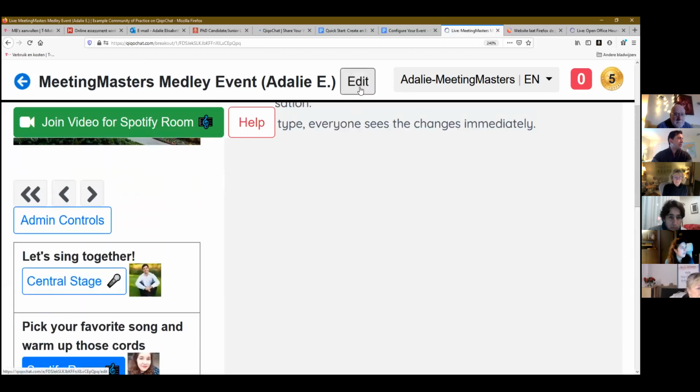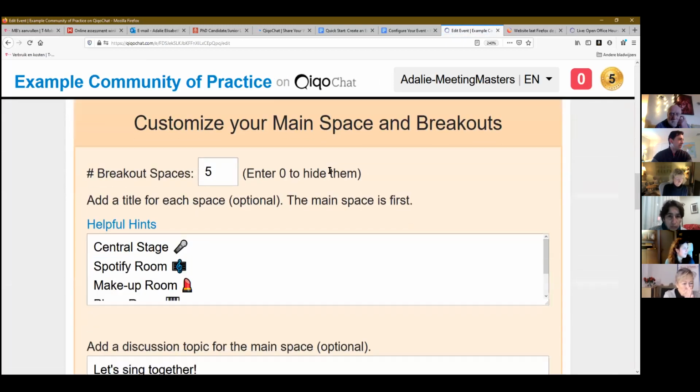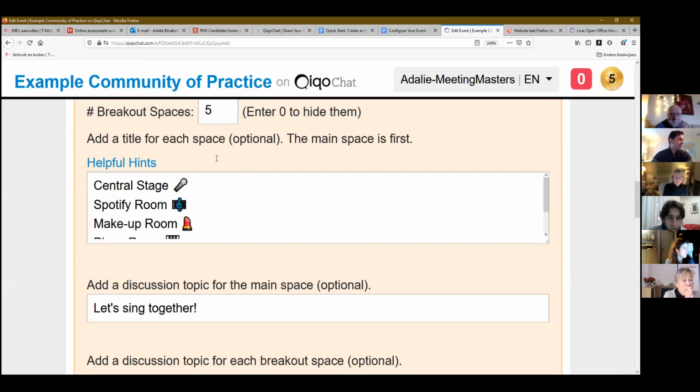So what I did is I went to edit and then you go to customize your main space and breakouts. And in here, there's an option for a title. So you change the name from room 1, 2, 3 to an actual title. These are basic emoji icons you can find within Word, but most easily you can find them online on Emojipedia, where you find the extract code for them. Or you can just copy paste them in the box because it recognizes HTML coding.